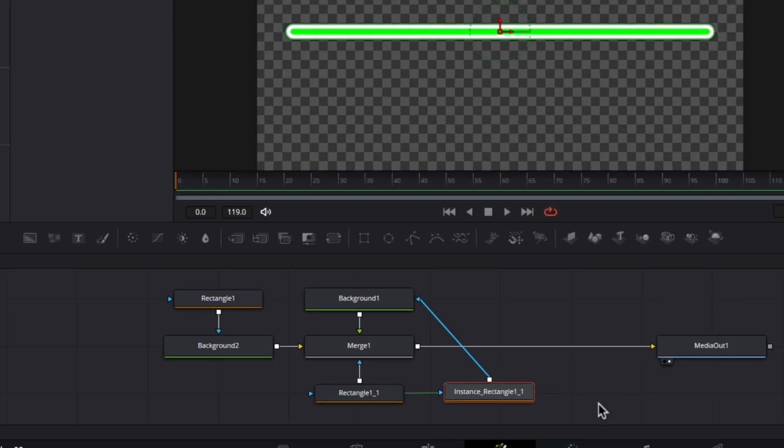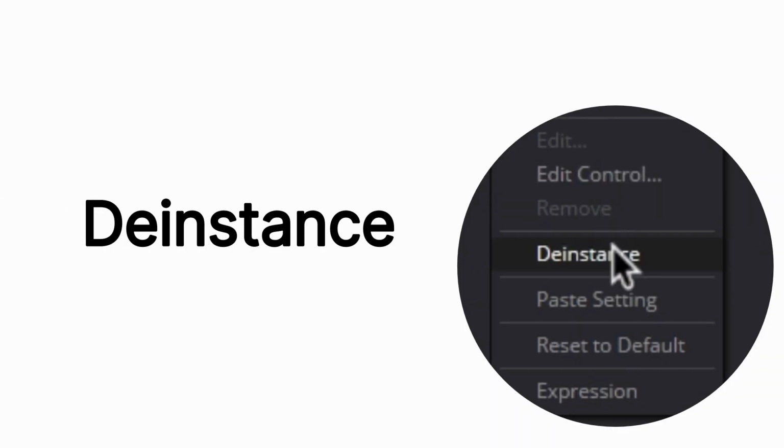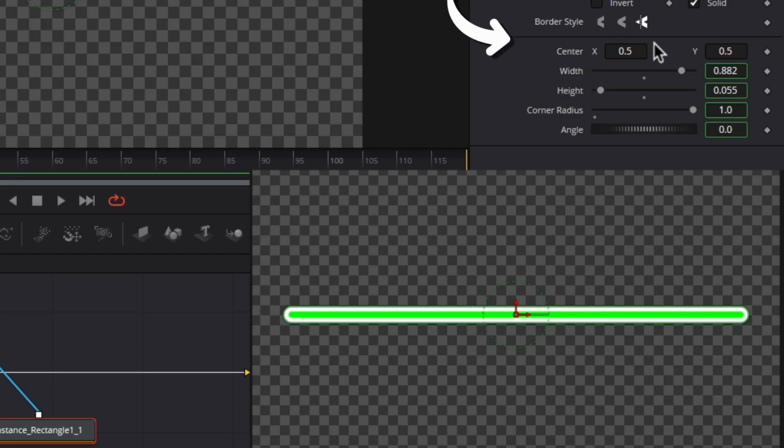With the instance node selected, go to the Inspector tab, right-click on the center property, and choose De-instance. This removes the connection for only that property, allowing it to work independently. And now, when we adjust the center property, it behaves exactly like a proper animated progress bar.